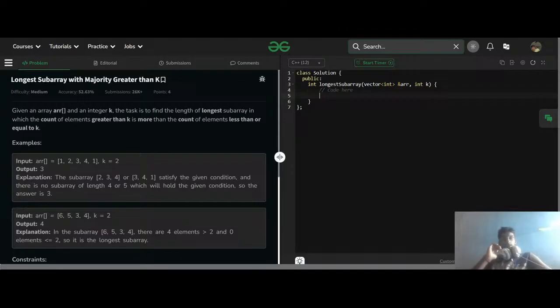Greater than k का कितना सब है? 3 4. Okay, the सब है 2 3 4 or 3 4 1. 2 3 4 or 3 4 1 satisfy the given condition and there is no subarray of length 4 or 5 which holds the given condition. 3 4 1.